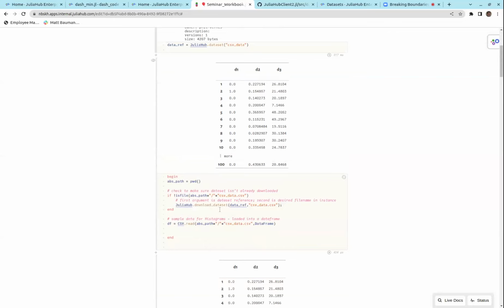And it's going to go to my absolute path, whatever that is. So I always do this command: get my current working directory. I need to know it because when I execute download dataset with these arguments, it's going to put it in my current working directory. So I check my current working directory. Is this file already there? If it is, skip it. If it's not, then execute this command. So then I will download the dataset with the data reference defined as up here. And this is where I specify the file name. I do not put CSV data.csv here as if that's what I'm looking for in JuliaHub.